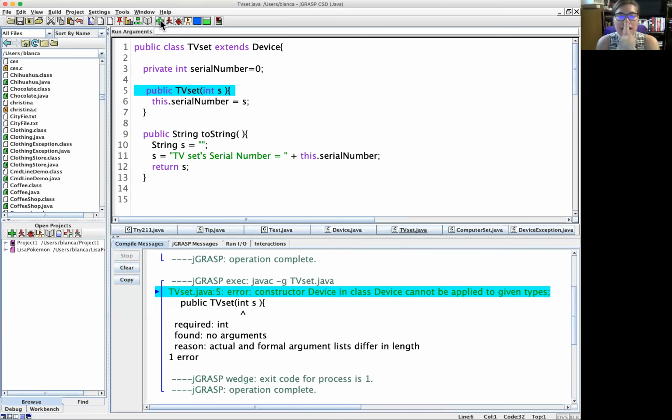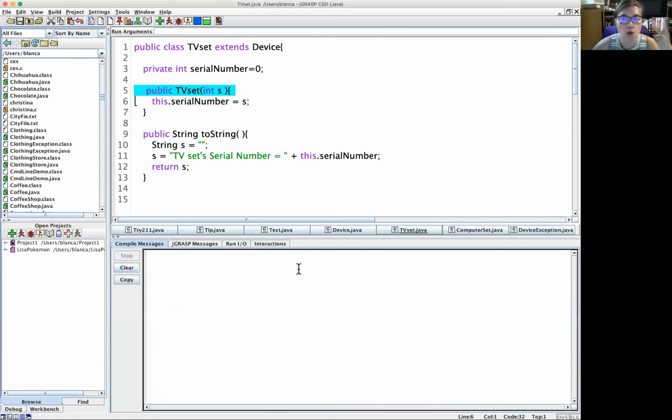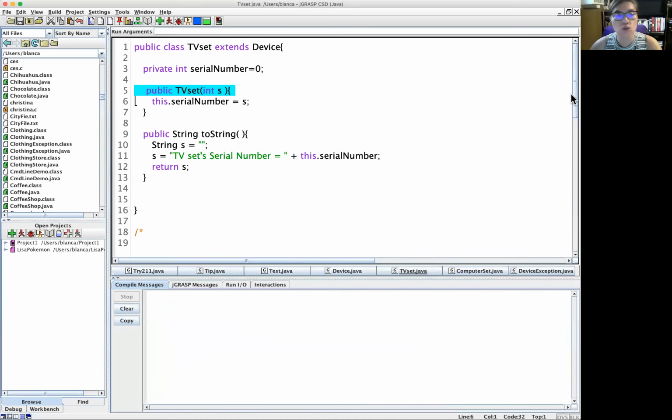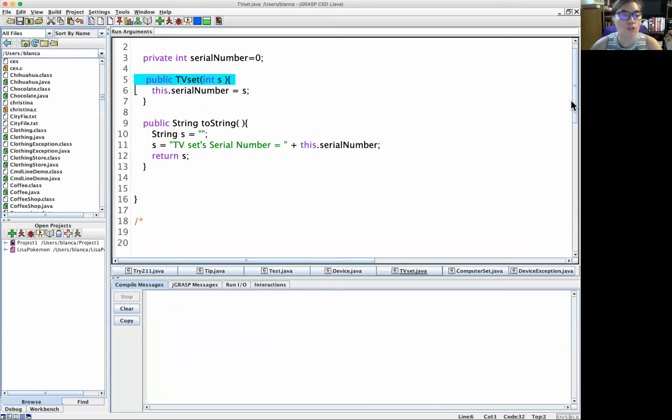So what would be a solution for this? Because I actually want to either use this. There are two things. You can either use this constructor, or you can actually use the constructor from your superclass, meaning device. Those are your two options, and it depends on what you actually want to do with your code, why you would choose one or the other.